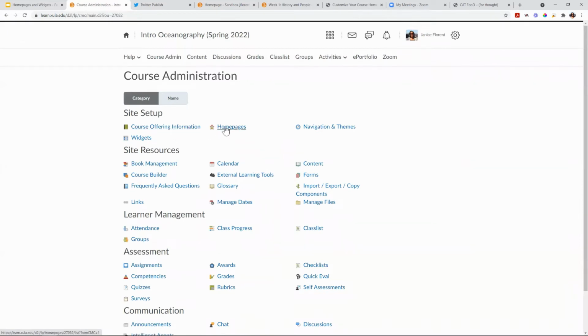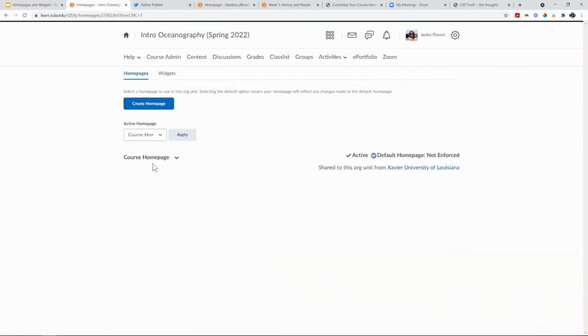And here I have an option for home pages. So if I click on home pages, I see that default home page that's being used, the one that you get by default. So when you want to create or customize your home page, what you should do is go ahead and make a copy of this course homepage and then edit that copy. So if I click on this arrow, I get the option to copy.